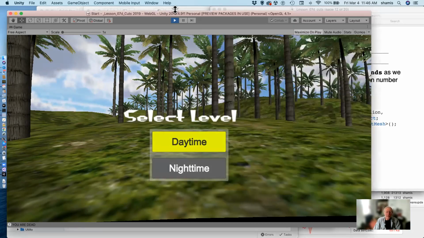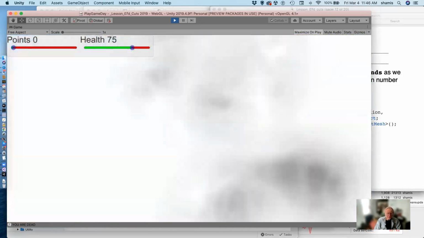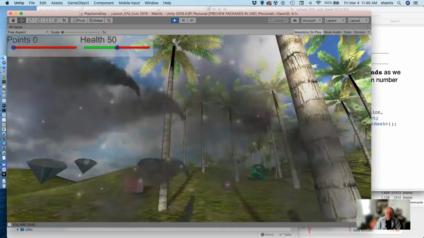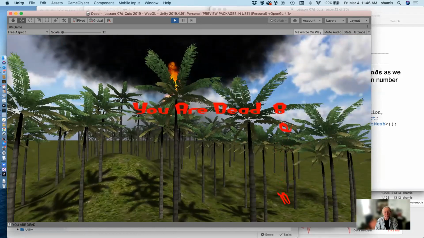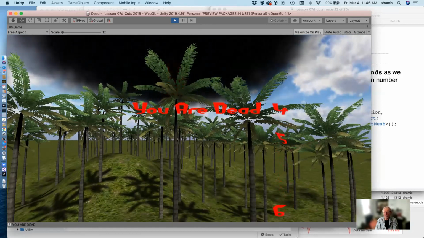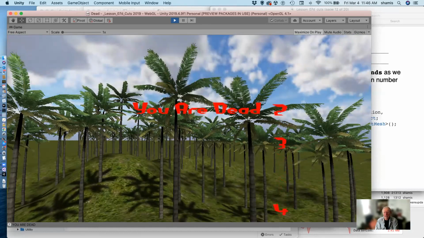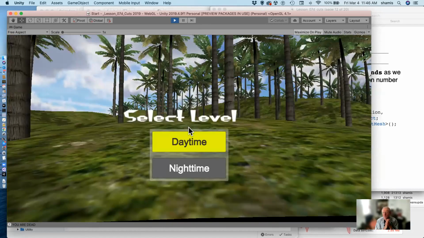So when I play this and lose, there's my mushroom cloud explosion. There are my text objects falling down the scene. And when this next one goes off, you notice that the text objects, which are rigid bodies, got blown away by the explosion. And so all that is cool.